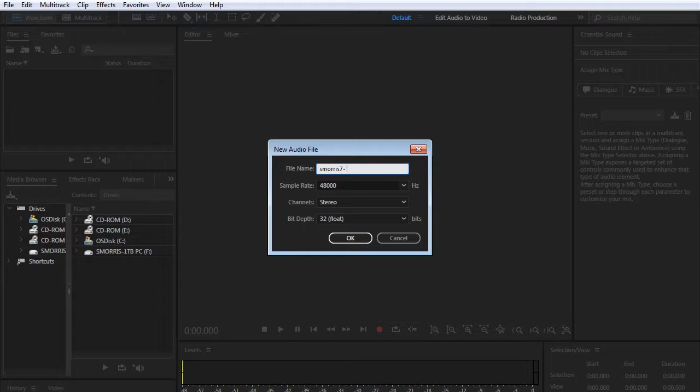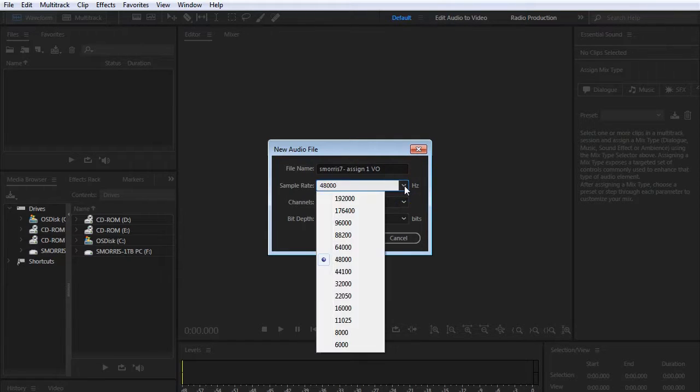So I always put my first initial, last name, and then I'm going to put also the assignment that I'm working on, which let's say for this purpose it's assignment 1, and I'm going to put down what it is. It's a voiceover, okay, or VO. Then I have the sample rate, and the sample rate here is 48,000 right now. They're measured in hertz, and if you bring the drop down menu down, you have several choices here.